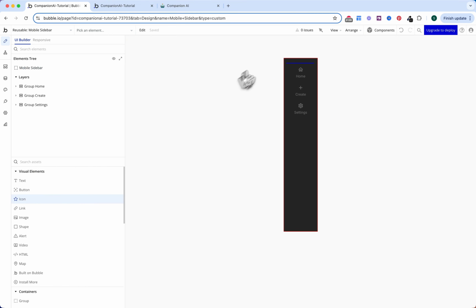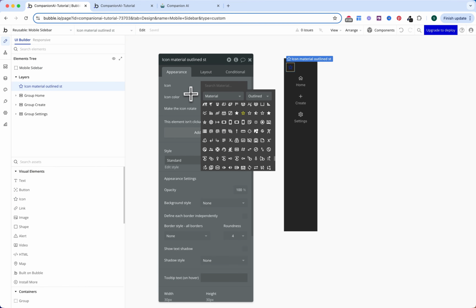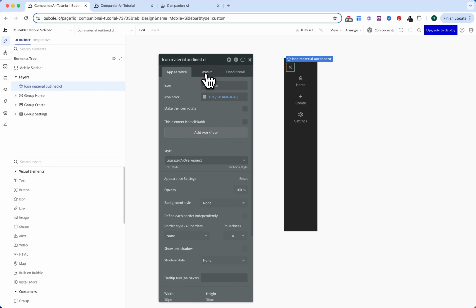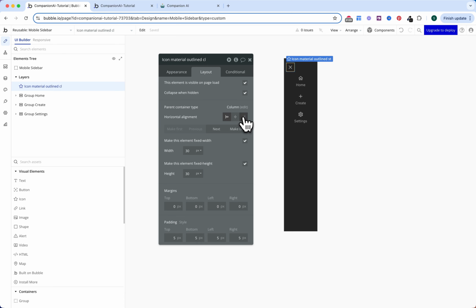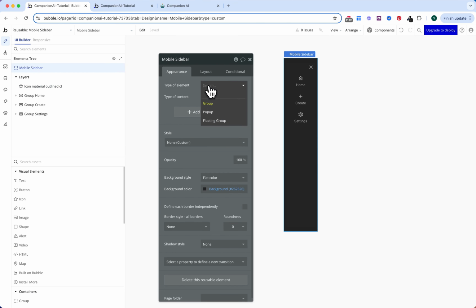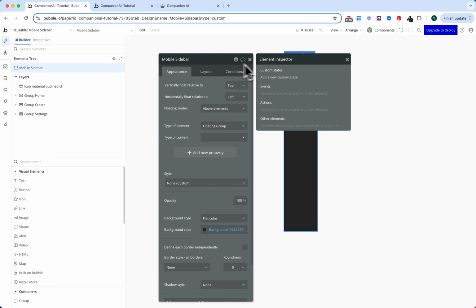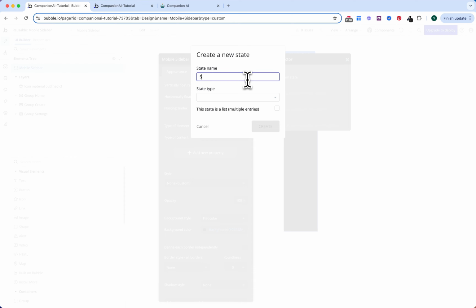I'll add an icon above all the groups. The icon should be the close icon with the gray 50 color. And I'll go to the layout and make the horizontal alignment right aligned. Now this mobile sidebar will be a floating group that when we open it, it will open above all the elements. And now we need to set a custom state to the mobile sidebar to determine if we show or hide this group. And that way we can close it and open it when we want to.